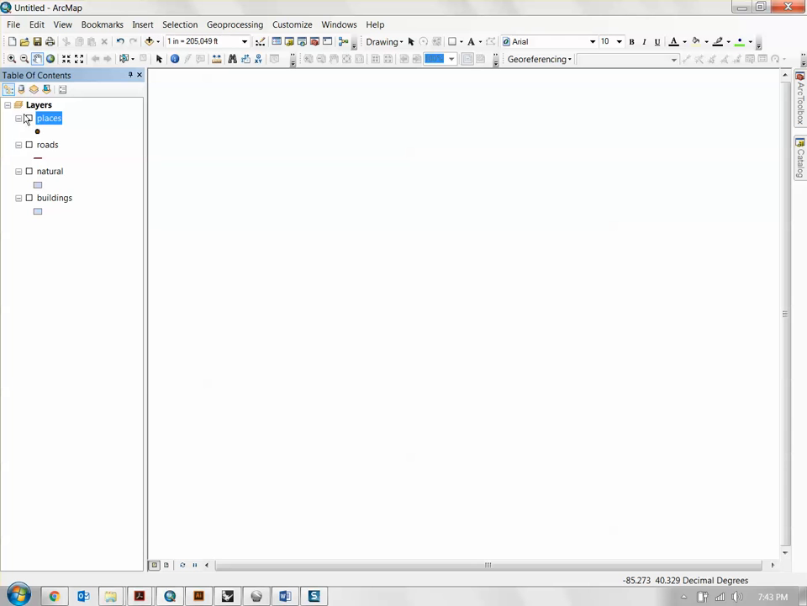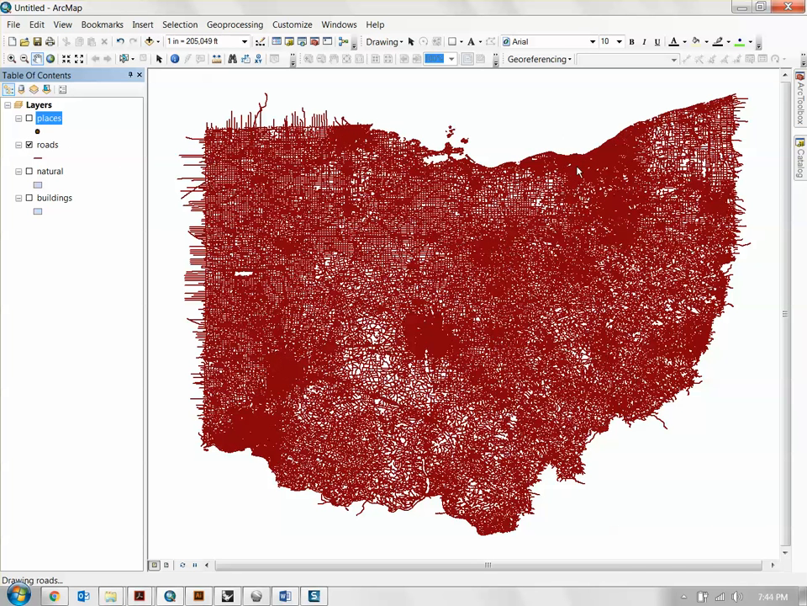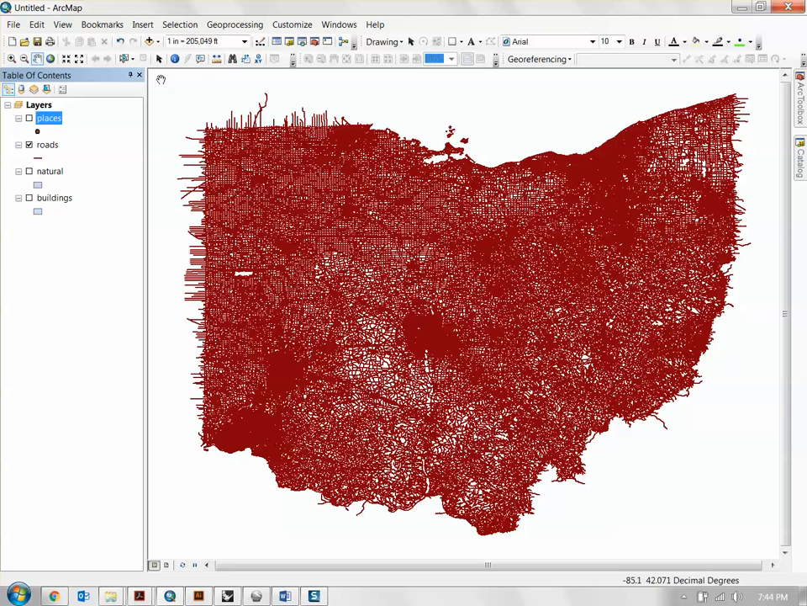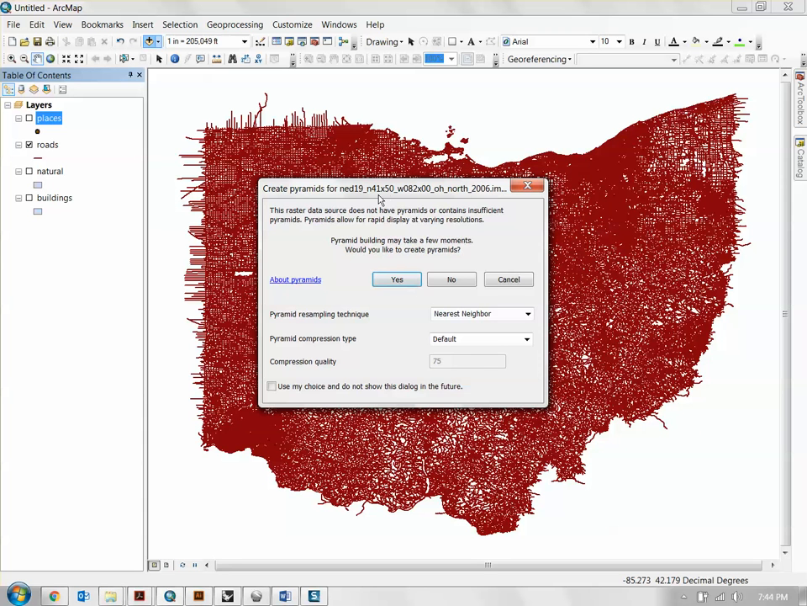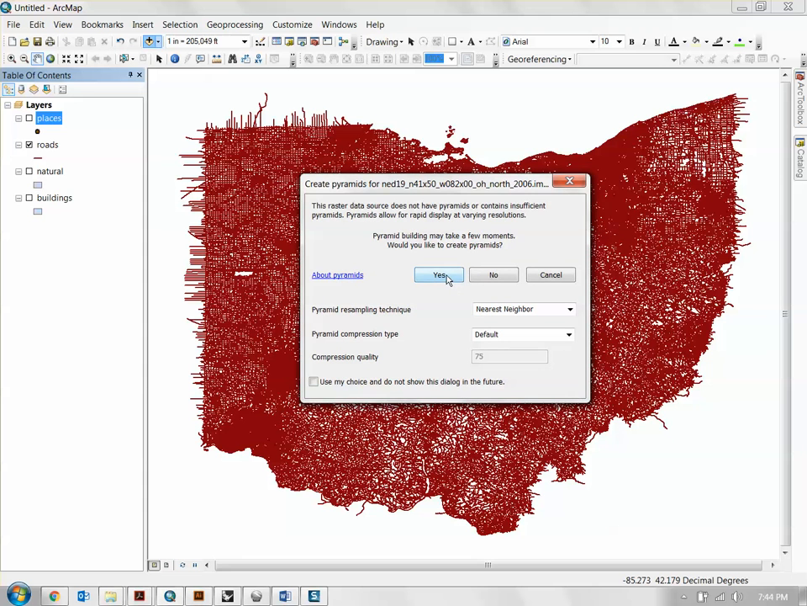What I want you to do is zoom in to a particular location of this site. Actually, before you do that, add the DEM image as well, the raster image. What you want to add is the image that has the extension .img. The other items here will not give you the proper elevation data. So add that. It'll ask you, do you want to create pyramids? Click yes on this.